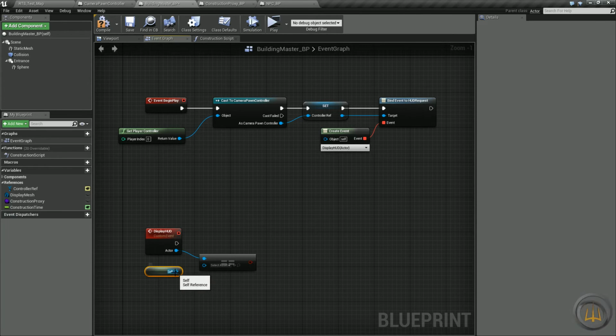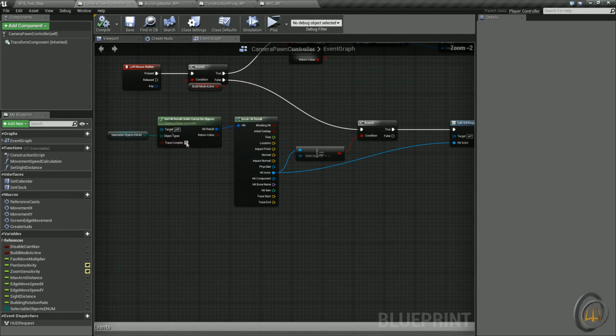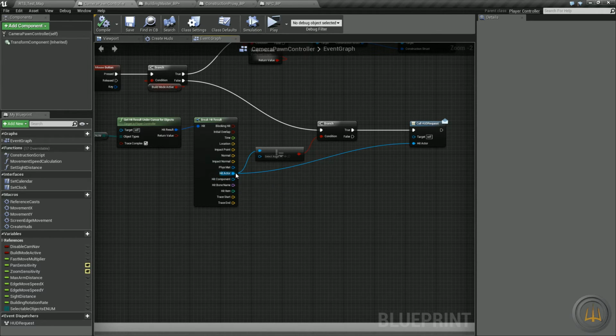All right, and I'll explain this right now. What we're doing here with camera pawn controller, when we select an object, which is only going to check to see if it's a pawn or a building, when it comes through, the hit actor we're passing right here, whatever it hit is going through here. It's going to be an instance of it.